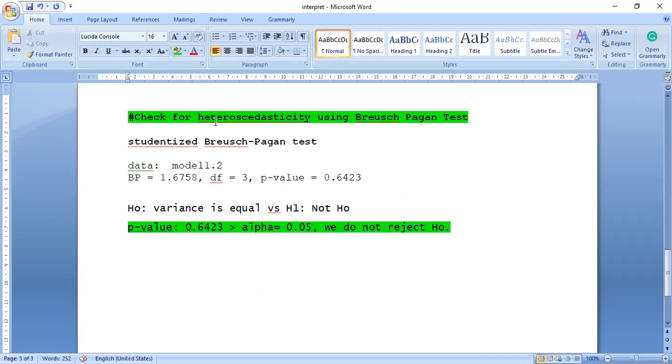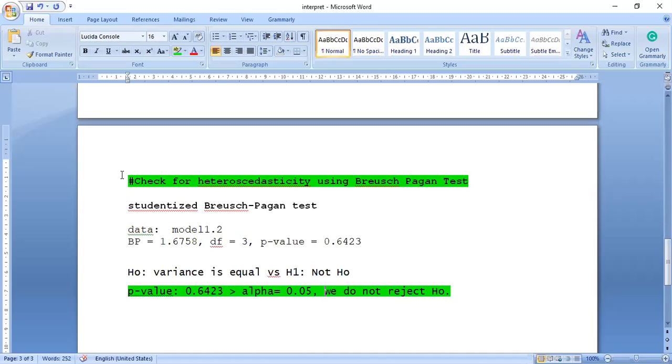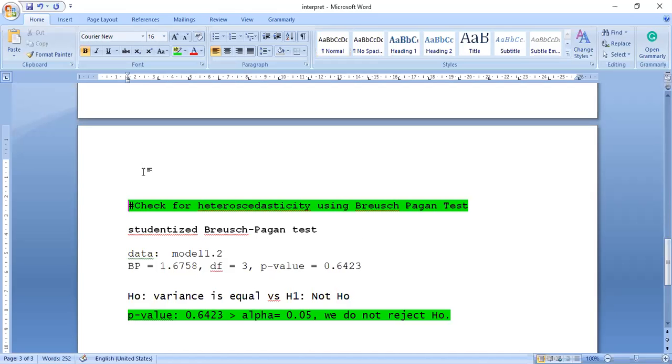Heteroscedasticity को check करने के लिए have to use Bruch-Pagan test, and I have given the output for this. तो आप यहाँ पे syntax लिखेंगे हम लोग. Just write syntax. इसका syntax लिखिए आप.